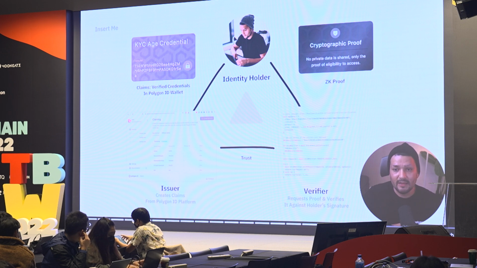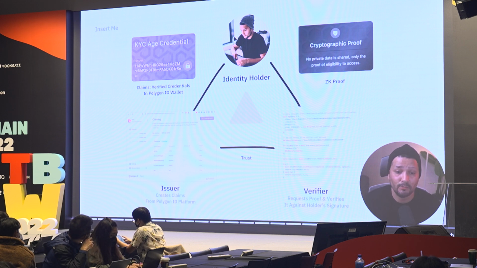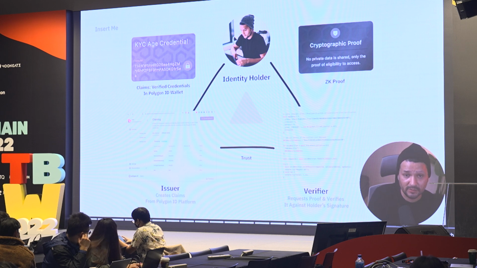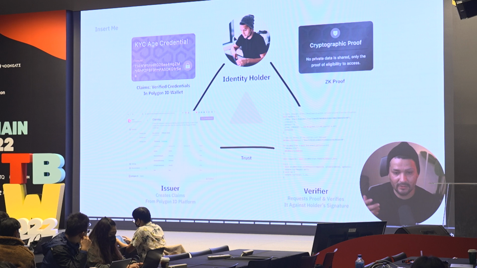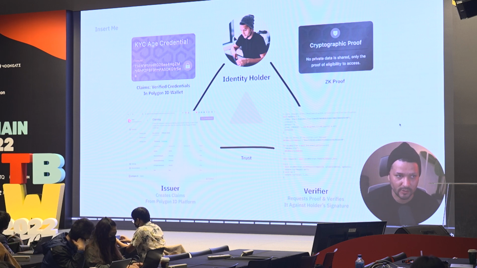But by doing so, I'm not necessarily giving my age. I'm just saying, hey, do I meet that criteria? And that essentially proves it. And the verifier knows that the cryptographic proof comes from a specific issuer in this case, and trusts it, so it knows that, hey, this is eligible as well because it's coming from a reputable source.